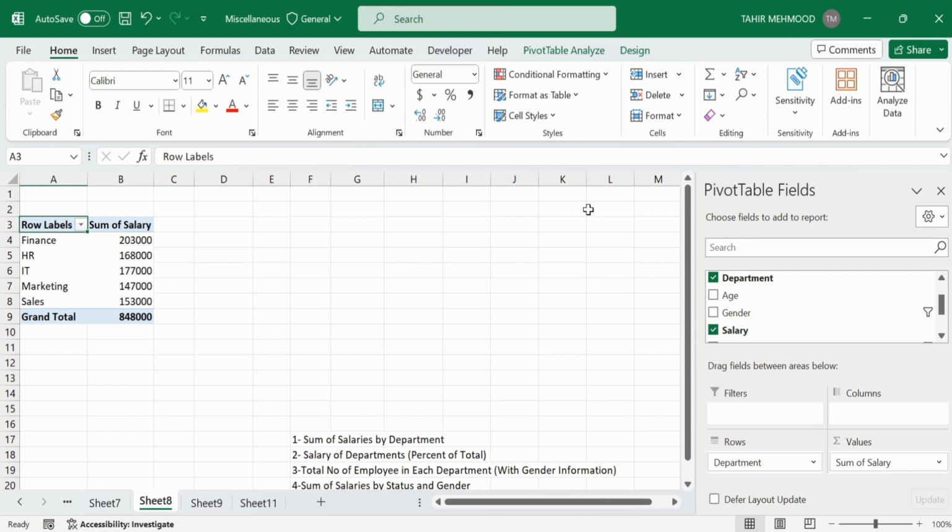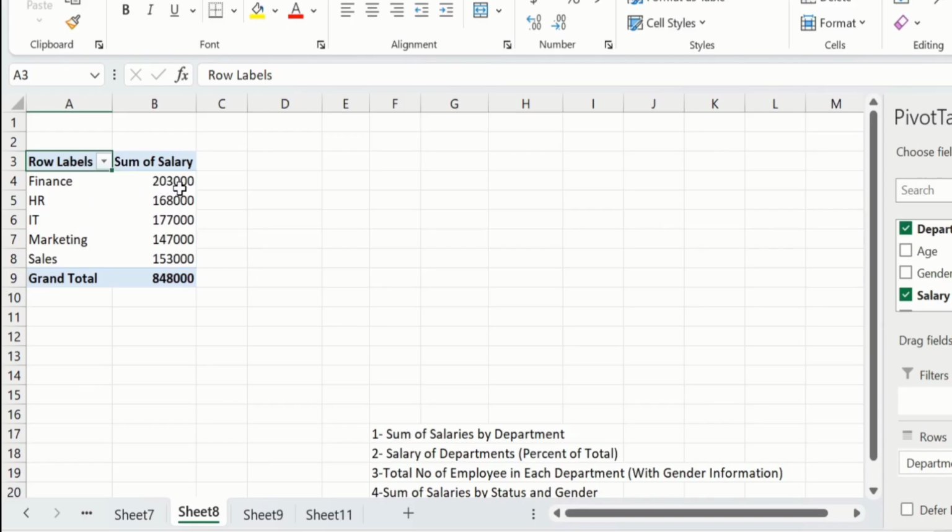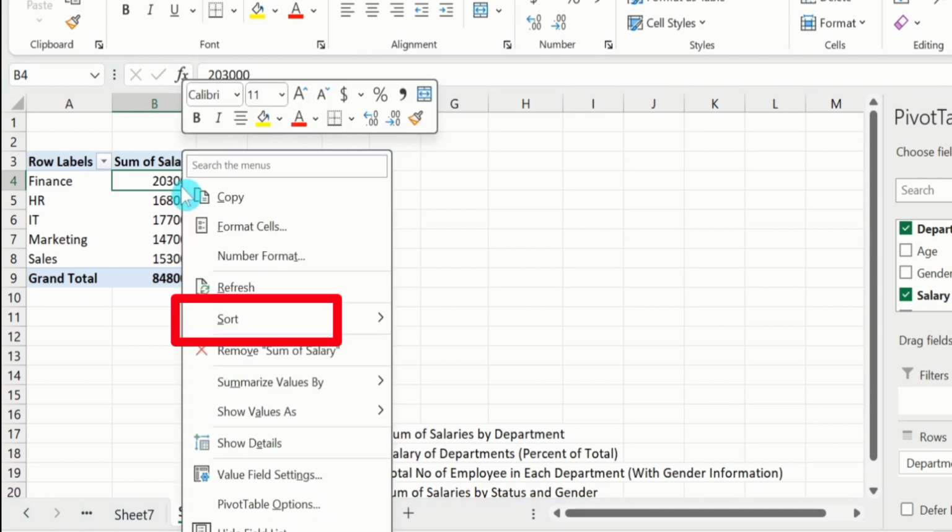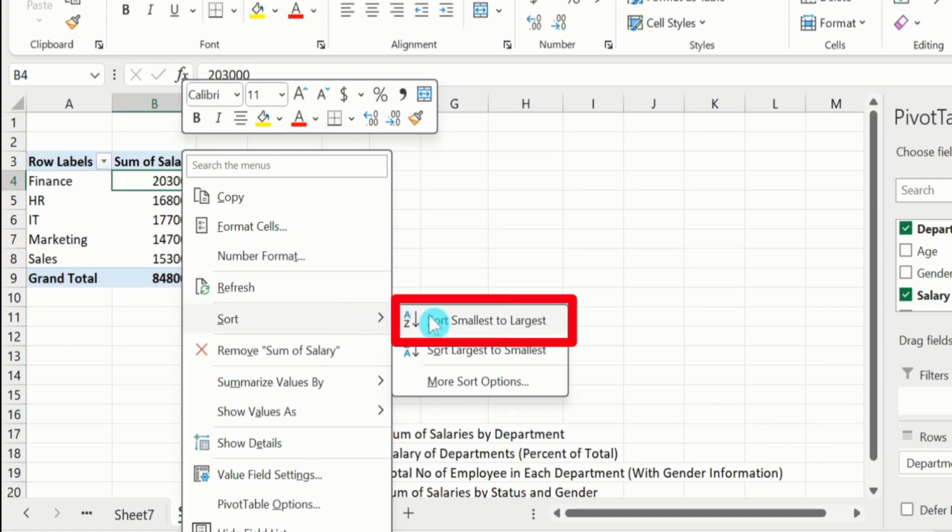Again, move to this report. Select any field. Right click. And here you will find the option of sort. You can sort these numbers. For example, sort smallest to largest. Click on it. And pivot table has sorted our numbers.